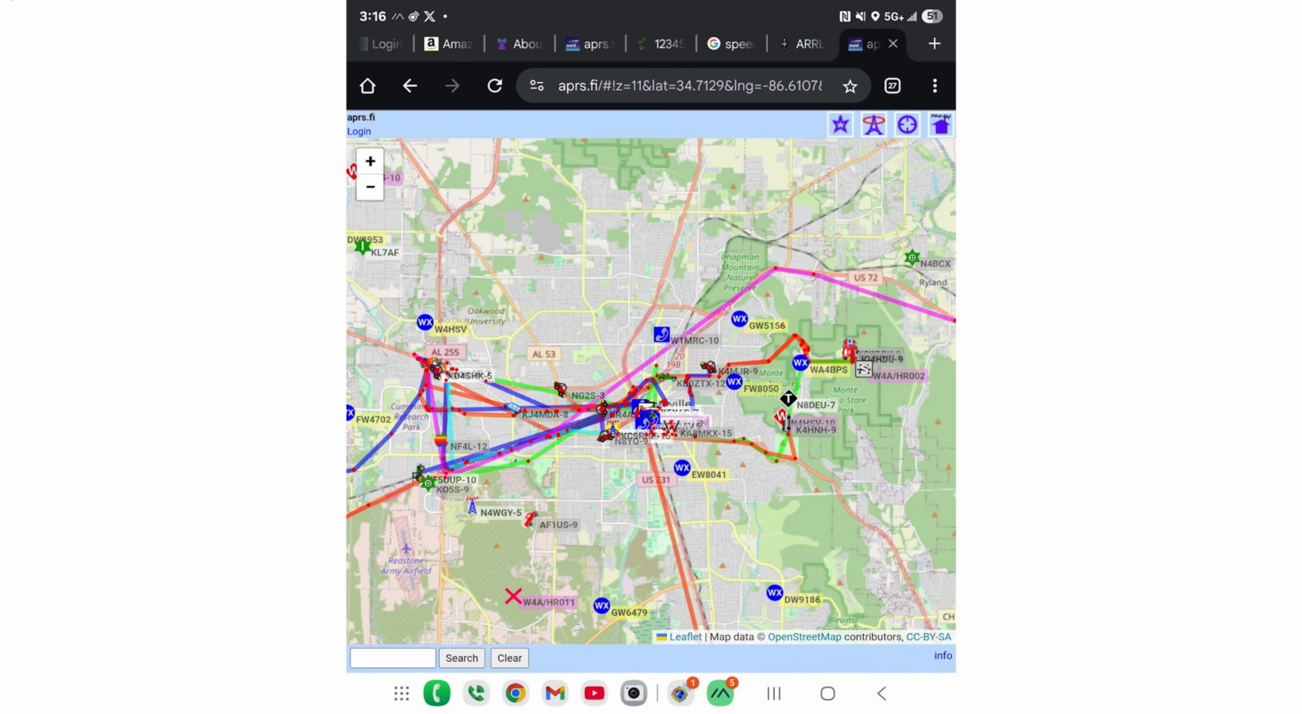So we're going to start at the beginning today. We're going to go from square one. I'm going to explain to you what APRS is, how it works, and all that kind of good stuff. So let's get started with day 6.